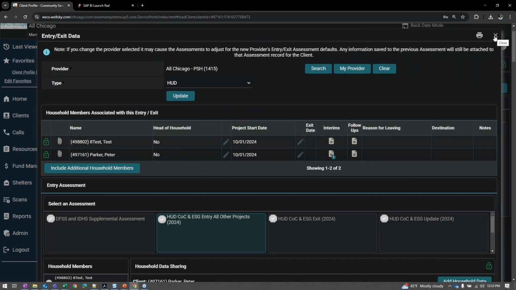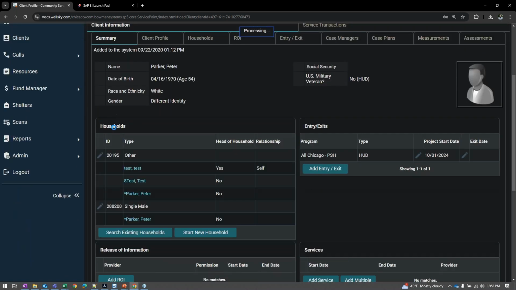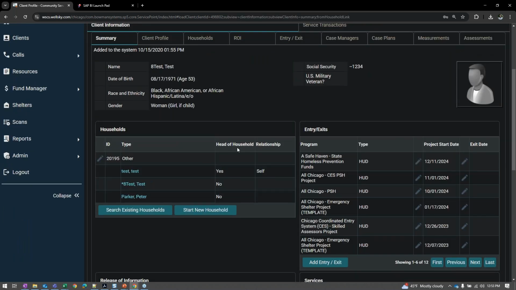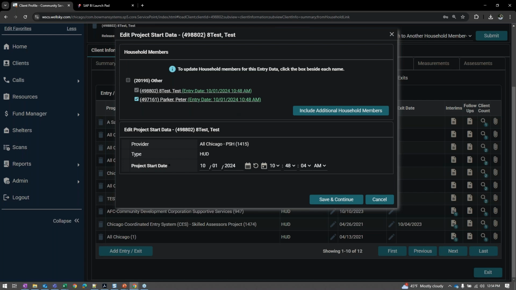Now, if you want to adjust the date for the second client, since this client came in after the fact, they didn't come in on 10/1/2024. You can't do that from the head of household's profile. You'll have to navigate to the client that you just enrolled. You'll see the enrollment here, and you'll click on that enrollment date, and you see that both clients are selected. You're going to unselect the head of household because you want to retain that 10/1/2024 date.